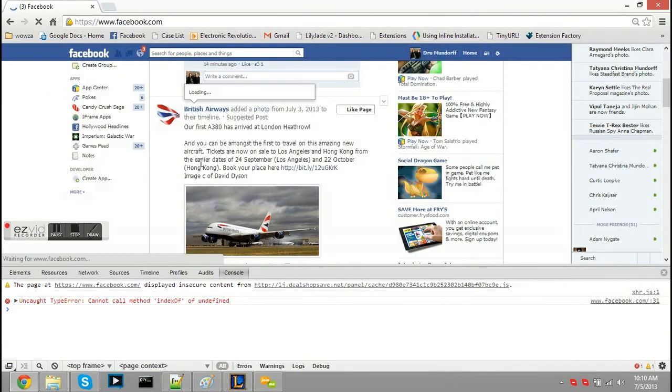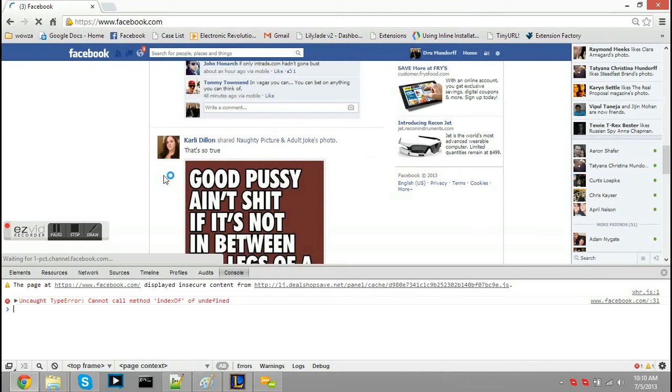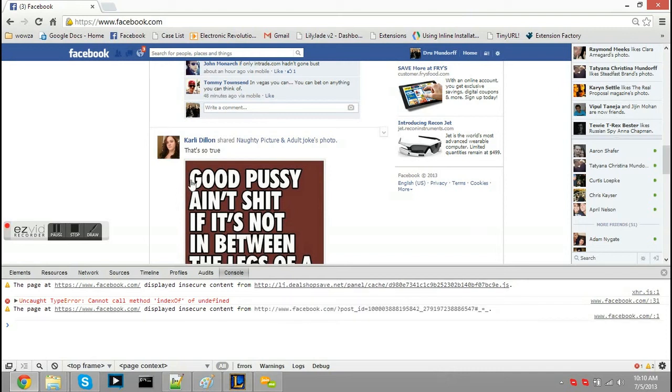So it's very easy. Now you can see that it says Facebook just displayed insecure content from LilyJade, uncaught error. Yes, that is correct. You see the uncaught type error, cannot call indexOf. That's because we currently have ads blocked on Facebook. So this will not show those ads, and that error will be there.